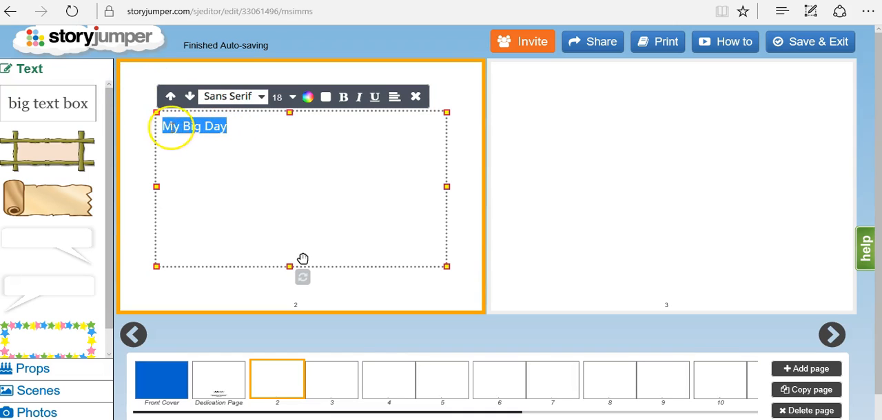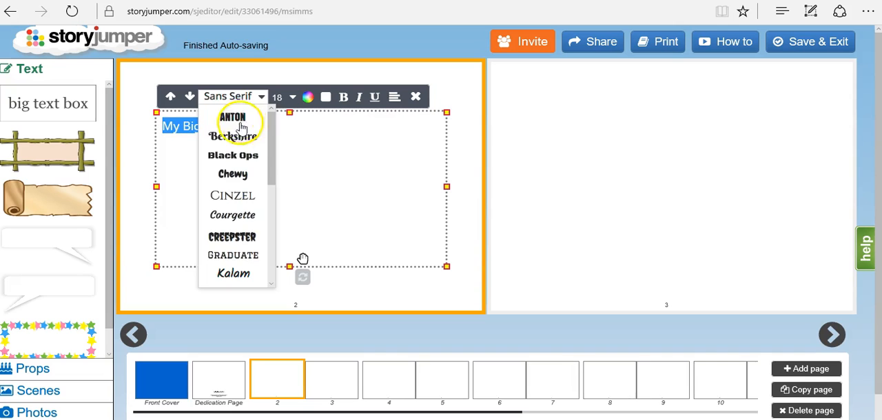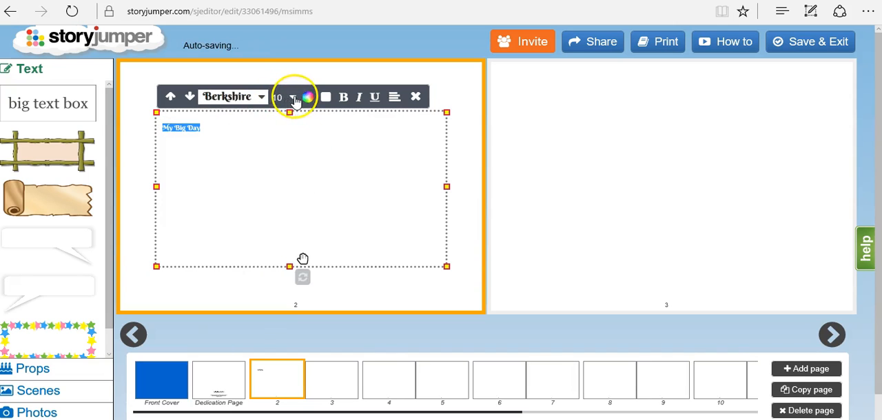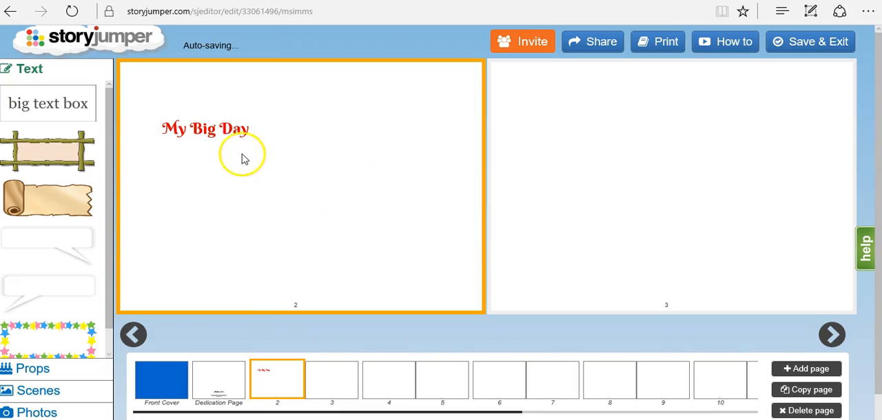Then you can just highlight it. You can change the font if you want. You can change the size of it if you want. Oop, that's way too little if you want it to be the first one. You can change the color. You can underline it, anything like that. And then you can go ahead and move it around.